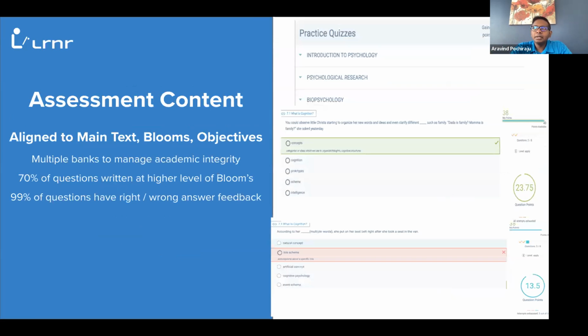Assessment content, 70% of our questions are written at a higher level of Bloom's. I think one instructor in the registration asked me, what does that mean? We don't want students to cram through the course. So we try to write questions at a comprehension level or application level or critical thinking. So we give them scenarios, and based on the scenarios, we ask questions, and I can show that to you in a minute.